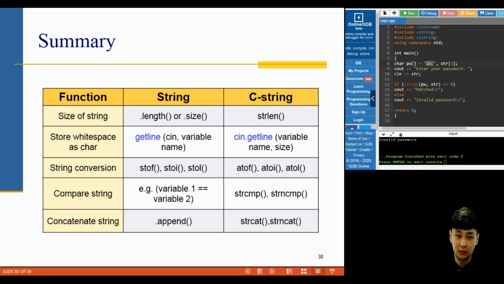Last but not least, here I show the summary of both C string and string functions. Both actually perform the same things, produce the same output, or serve the same purposes. But if you are using the string class for your string, then you have to use the string keyword and the header file for the string class. Meanwhile, if you are using C string, then you have to use the correct header file and keyword.